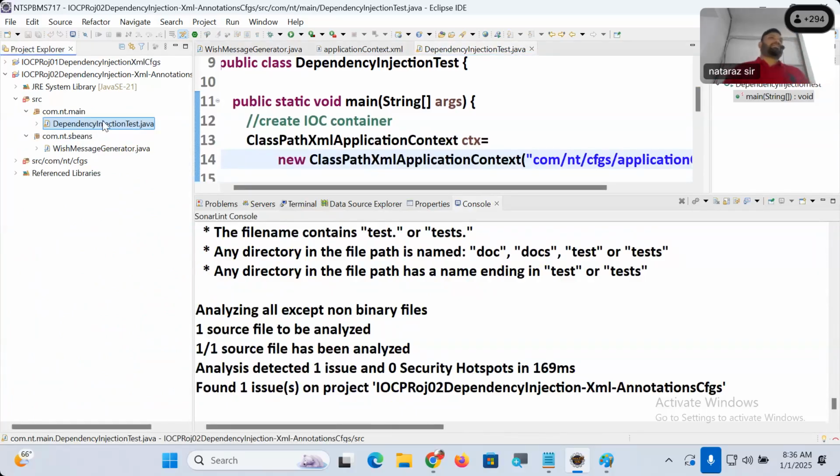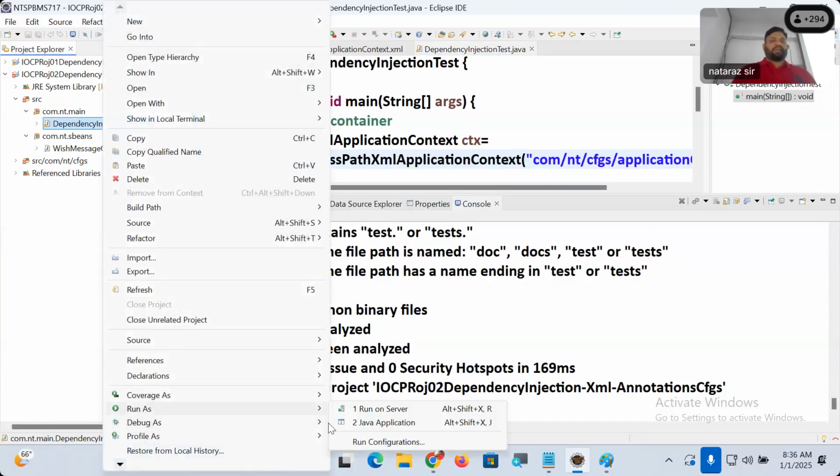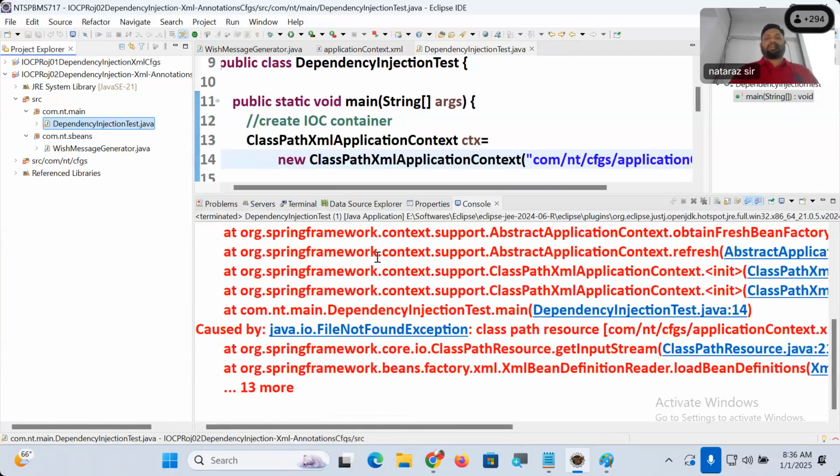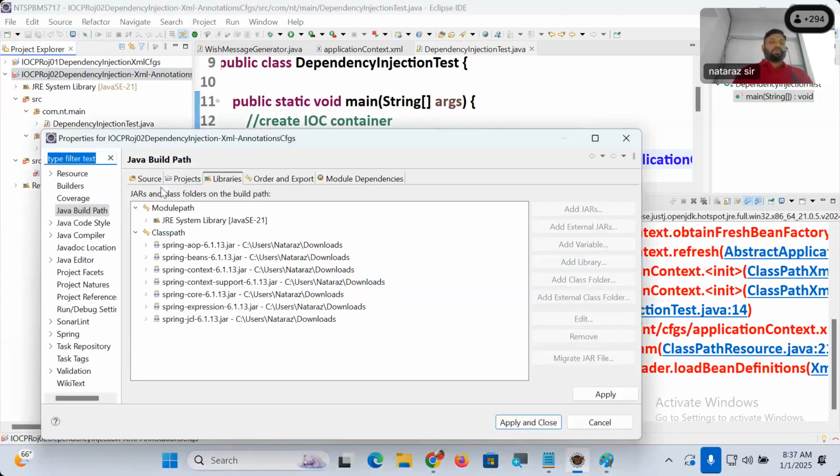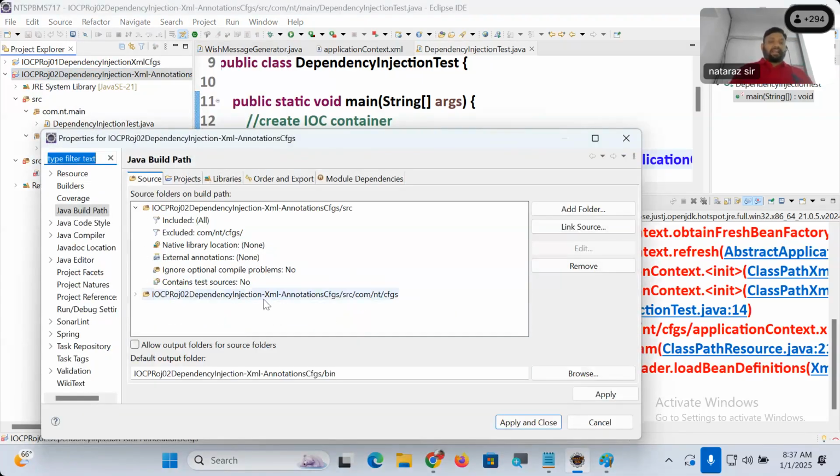DependencyInjectionTest.java. Super, guys. Right click, run as Java application. It's saying file not found exception. Why, sir? Somehow this src is used as a source folder, that's why the problem is coming, right? In the previous project, we did that work. How to remove this src from the source folder? Build path, configure build path, go to source.